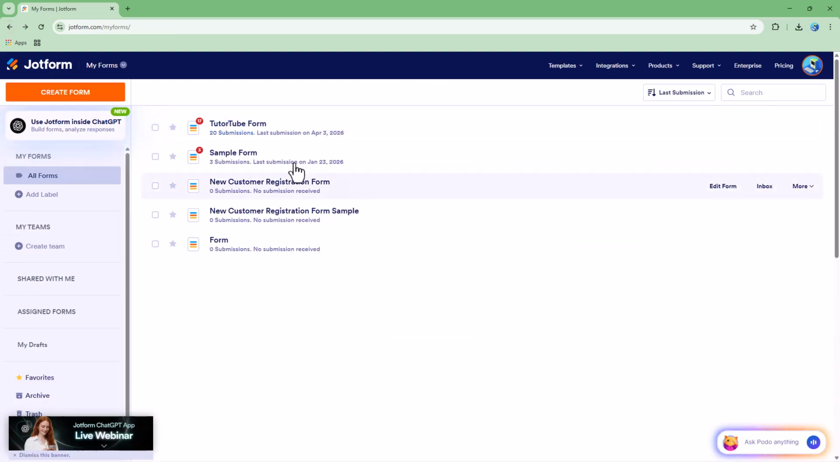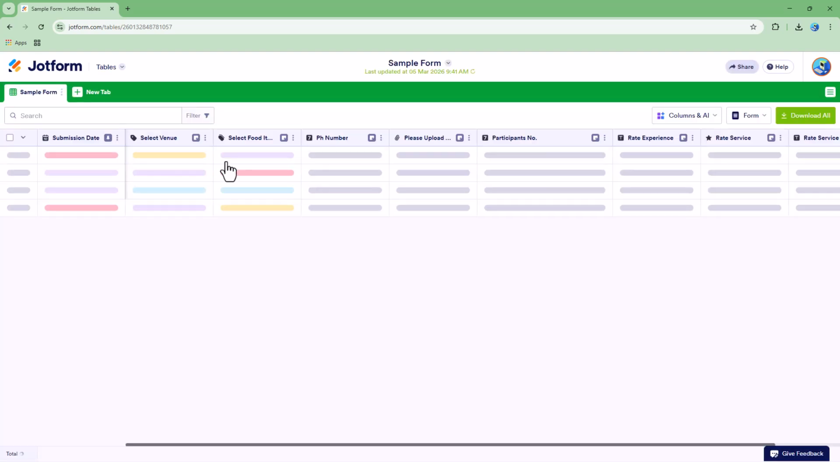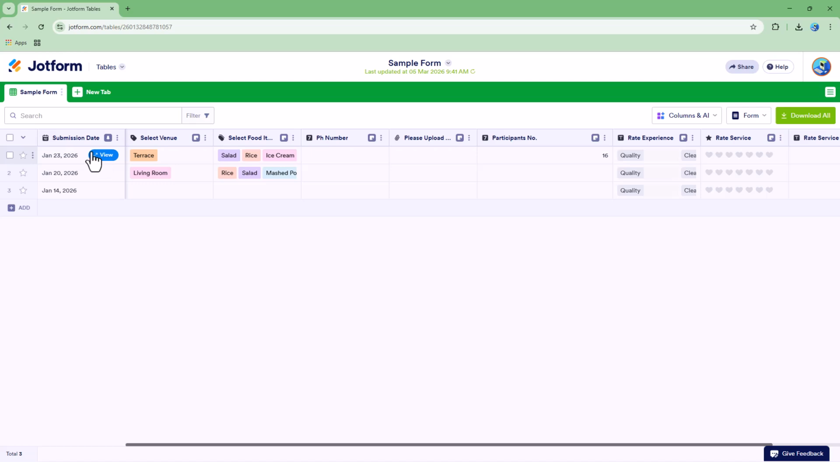So let's go over here onto the other form. There's 3 submissions right here, so let me click. Once you do that, you can see the submission data neatly arranged in a table right here, just like this.